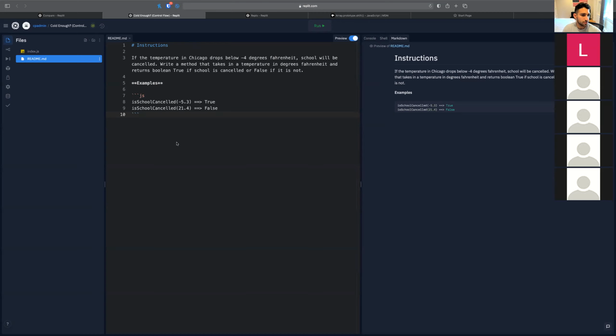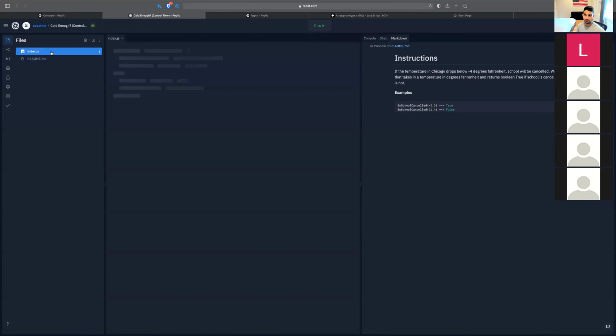All right, so let's get started. The question is, if the temperature drops below -4 degrees Fahrenheit, school will be canceled. So we know the temperature given to us is in Fahrenheit. So all we have to do is say, is the value less than -4? So I can simply return, is the temp less than -4? And let's write some tests while we're at it to make sure that it is in fact consistent with our expected results.